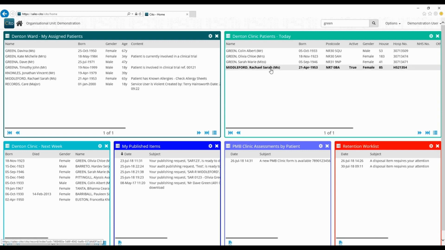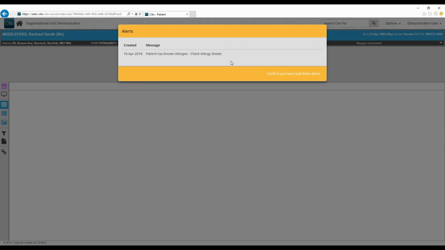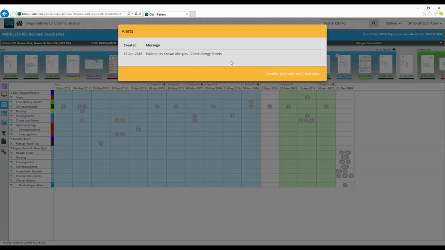If we go into a patient's record, and again, depending on whether we have a widget home screen set up for potentially a clinic for today's patients, for example, if I go and click on Rachel Middleford's record, it's one click to get into that patient's record. For consultants to find and easily navigate patient records, it's extremely important to know that you only have to use one click to get into that patient's record.